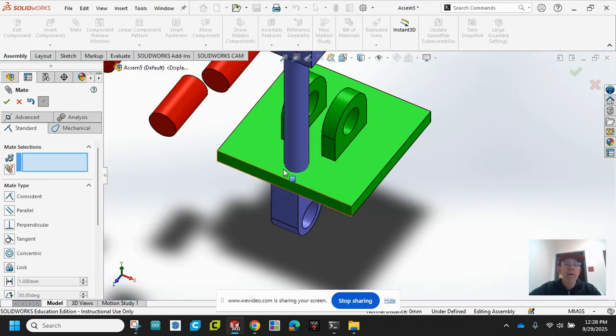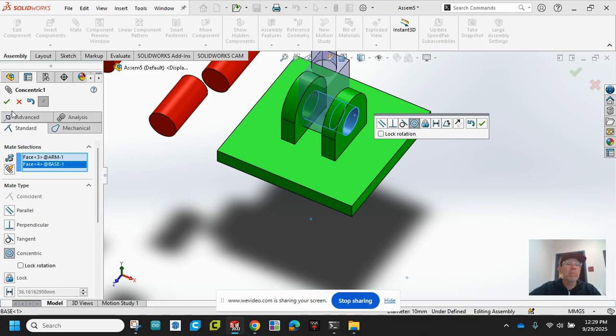So we can say okay, but now we want to line up the holes for it. So now we'll do a concentric mate. We'll click concentric, we'll click on the circle there, and then we'll click on the circle there, and now those are lined up together.